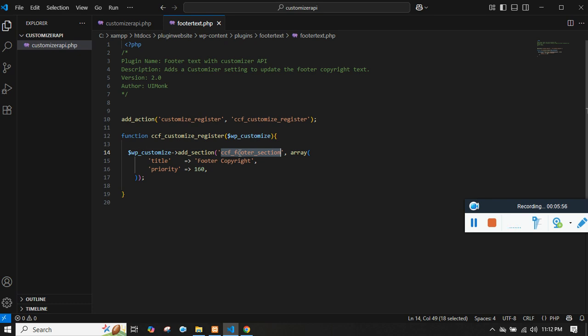I'll say why and where. This unique identifier is required to link your control. As I said, control is going to be your input field. We'll be linking our control with the section with the help of this ID. So this is very important.